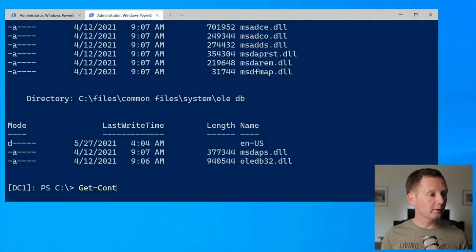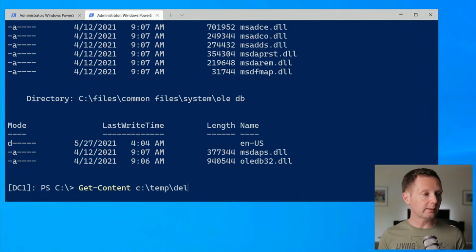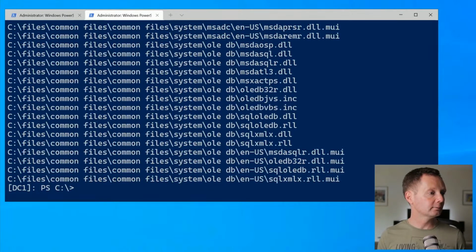So let's run that, and I'm going to come back to the terminal window, and I'm going to use Get-Content. And I want to actually view what's in that deleted log.txt file to see what it actually deleted. And you can see there it was able to find a whole load of files that are older than 6 months, and these are the files that it deleted.